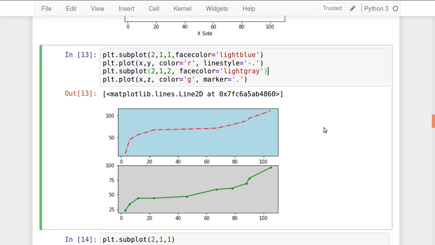Subplots means that, unlike the previous case, I don't require all of these plots on the same plane. I require them on the same figure, but two different plots are required. First of all, x against y, and second, x against z. See, here I am using the subplot method. The subplot method contains three parameters. First parameter is the number of rows, second parameter is the number of columns, and third parameter is the plot number.